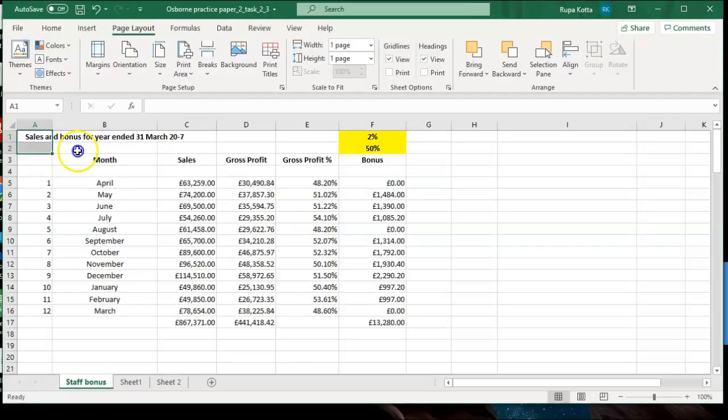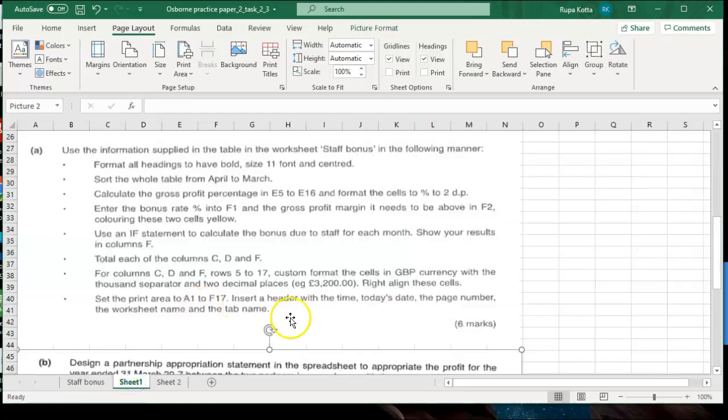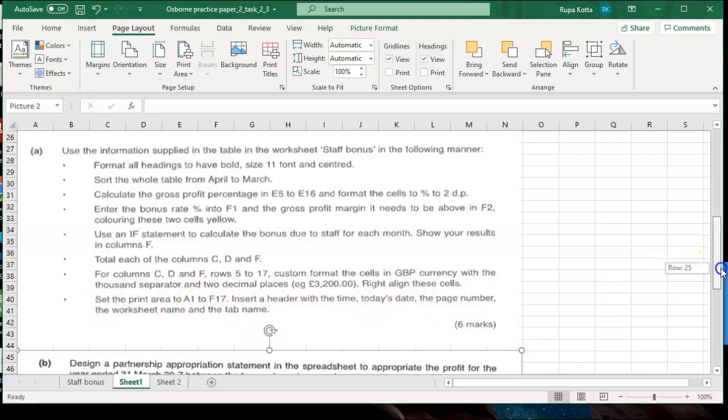So how we did that was, we selected that area from A1 to F17, went to page layout, print area and said set print area. So when you print out, only that particular area will be printed and everything else will not be printed. Continuing. So all of this is done.